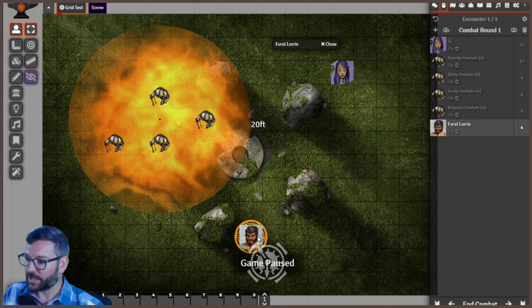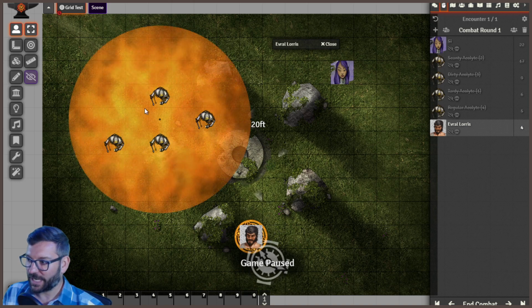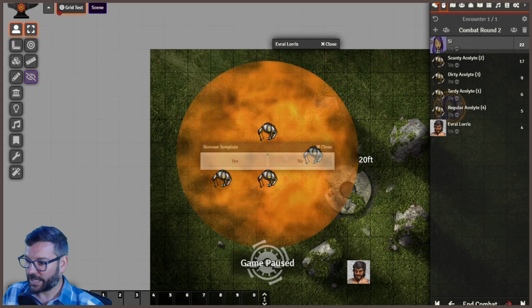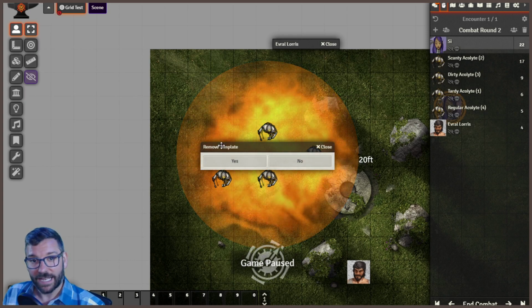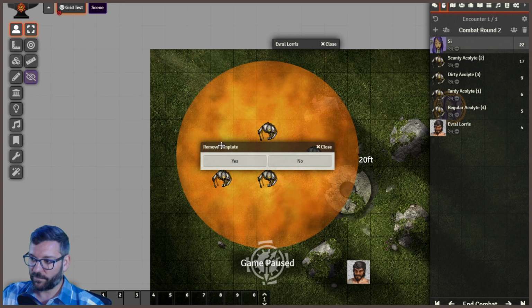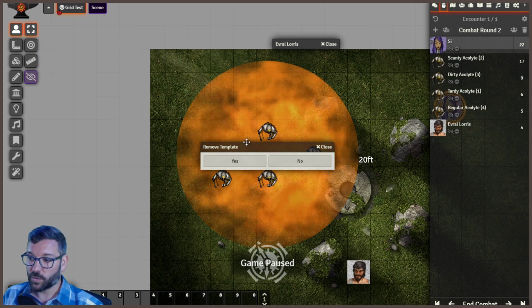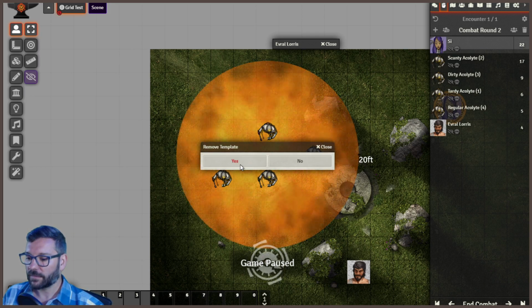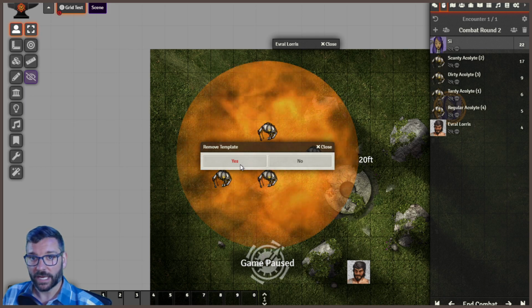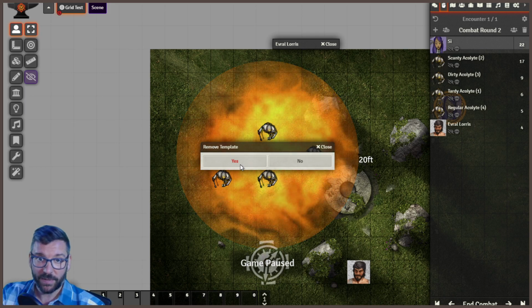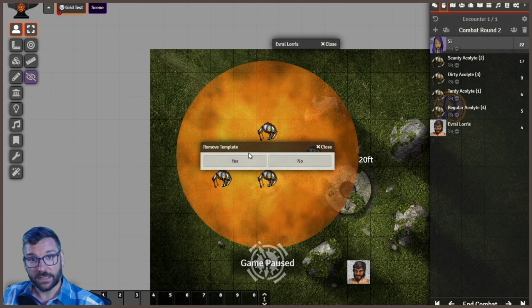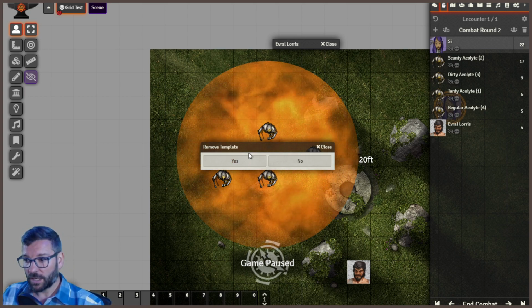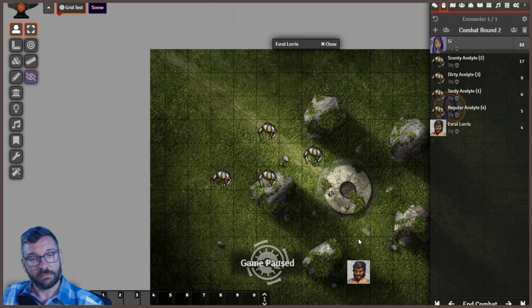But it's my turn. I've got the template out there. I'm going to click here. And what it says, and this is how it's supposed to work, it focuses on the template. It says, would you like to remove it? It's a really nice way of cleaning up. So if you have a spell like this where it happens and then it's over, when it's done at the end of your turn, you can say yes, and the template will be gone.